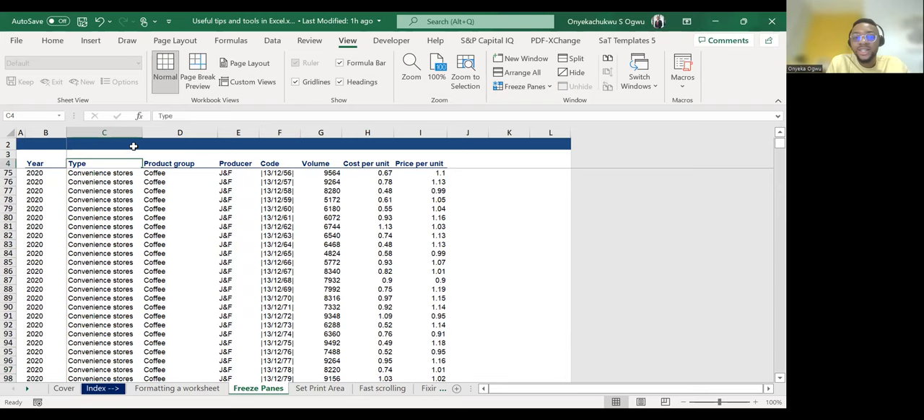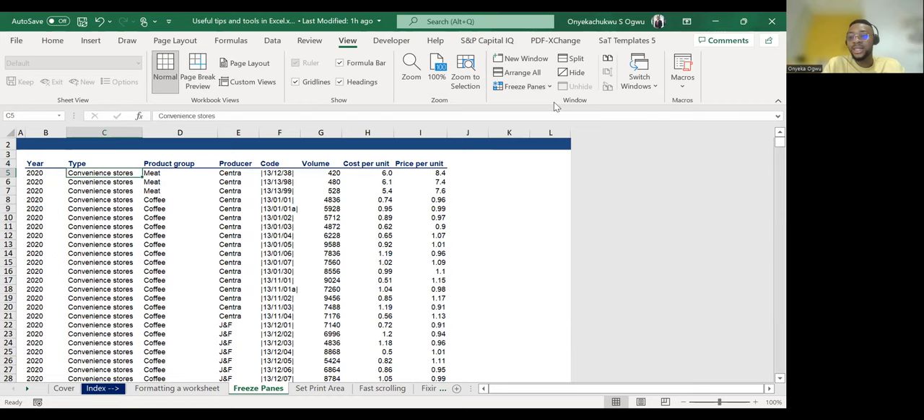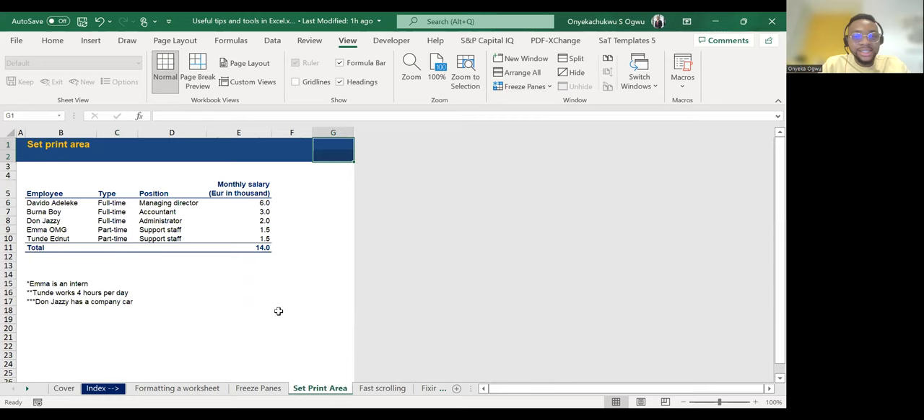And to undo it, it's the same thing. Just go here and go to Unfreeze Panes. It's as simple as that. Very simple, right? I will skip this because I don't think it's very important. If you have time, go back to it.